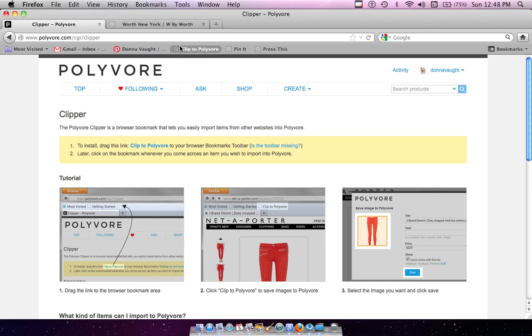So once you've dragged this into your toolbar, you are going to be able to clip anywhere from the web. So you can go to the W by Worth website, you can go to Neiman Marcus, you can go to Saks Fifth Avenue, you can go to J. Crew, Jimmy Choo, any of the brands that you like, and you can clip items and they will be saved onto polyvore under your own items.